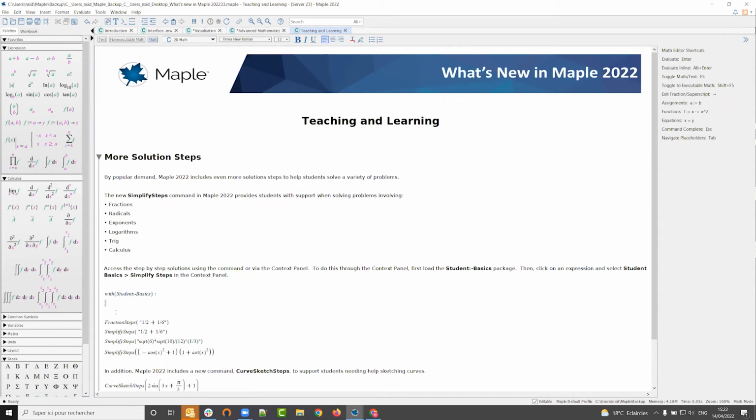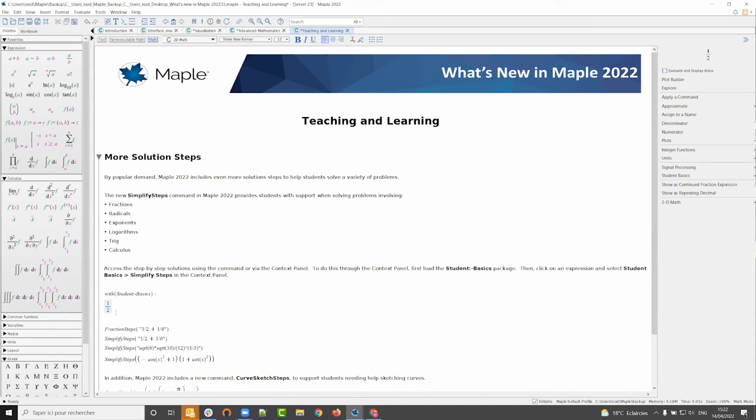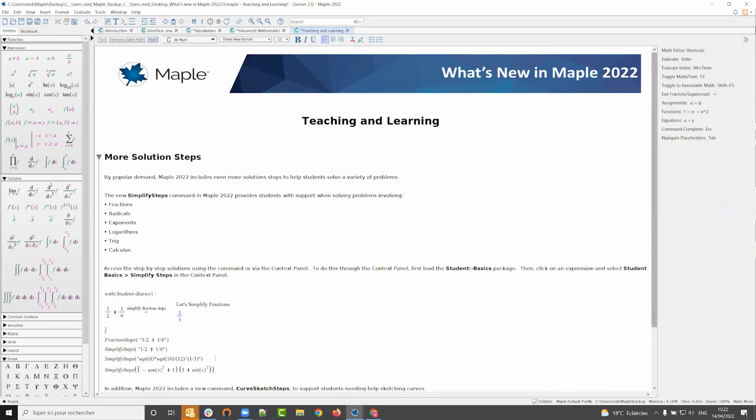And let's say I'm teaching a very low level math class, and I'd like to get the students to know how to simplify some fractions. So I could do it via the context panel simply. I'm just going to load my expression. Let's say I want to see how this gets simplified. I just need to go into my context panel, Student Basics, and I can see that I have two commands: the fraction steps command and the simplify steps command. The difference between those two, you'll get of course the same result, but the fraction steps command gives you more detail when you simplify it.